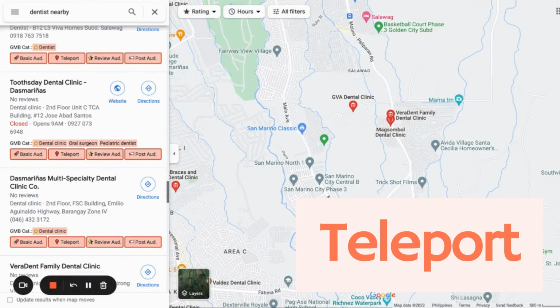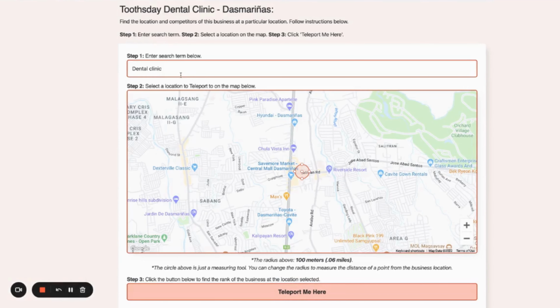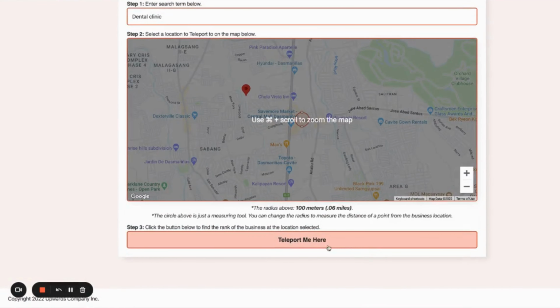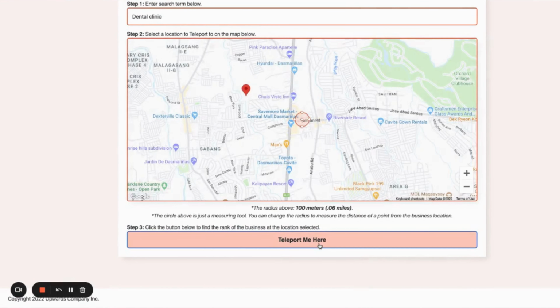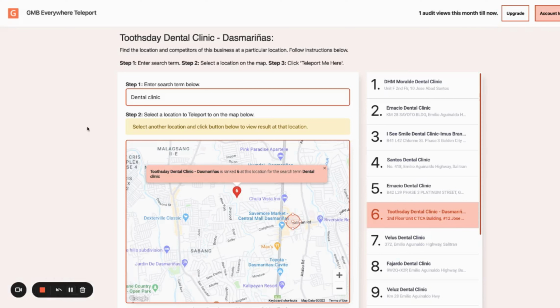Curious how a business ranks at a particular place? With the Teleport feature, you can literally teleport to any business location to see their local ranking. Just click the teleport button, enter the search term, choose the location, and click Teleport Me here. GMB Everywhere Teleport feature will show you the top ranking business at a particular location related to the search term.